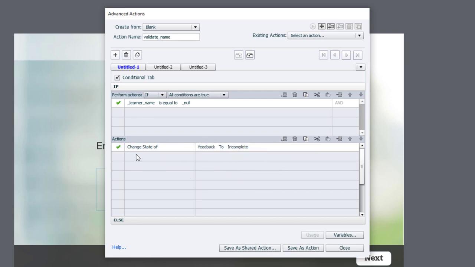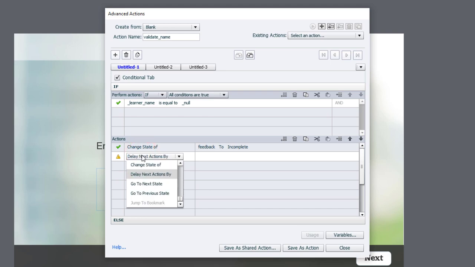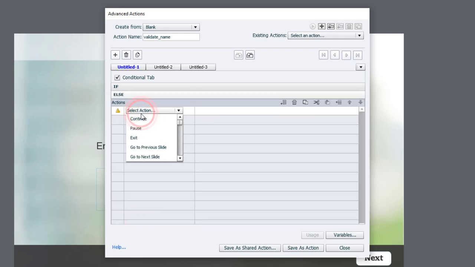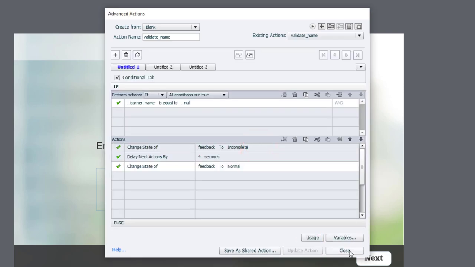Now, I'd like this to return to normal, but I don't want it to return to normal too quickly. So I'm going to delay the next actions by a certain number of seconds. Depending on the length of text you're putting in that incomplete message, it could be longer or shorter. You can experiment with what works there. 4 seconds is probably enough to read it and comprehend what's being said there. And then I'm going to change the state of that feedback caption back to normal, or back to transparent, if you will. Now, if this is not true, if the learner has typed something in that field, we're free to go to the next slide. So we can put that in the else section here. So we'll just select go to next slide. I can save this as an action, click OK, and click close.